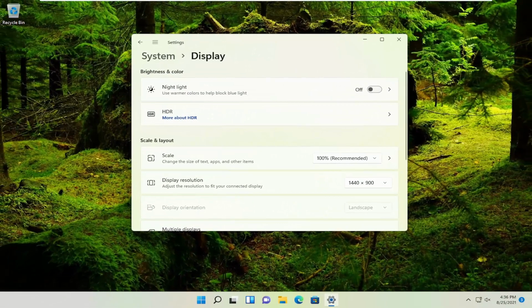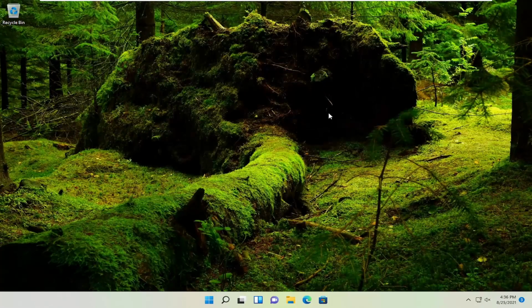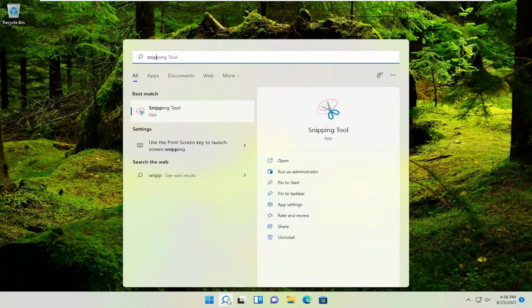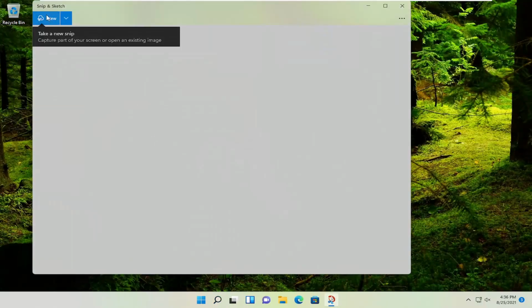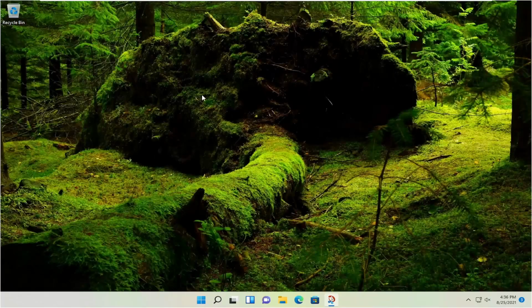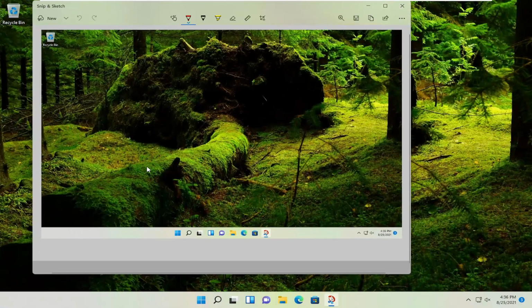And then if you actually want to go ahead and take a screenshot, you could always tap the print screen key on your keyboard if you have one. And if not, you can always open up the search menu, type in Snipping Tool or Snip and Sketch as well. You could open up either or. And then you could do a new screen snipping or screen capture. So pretty straightforward process there, guys.